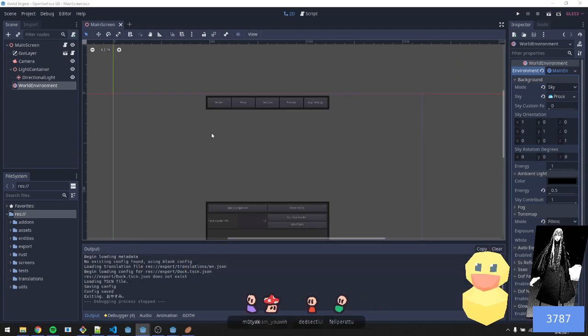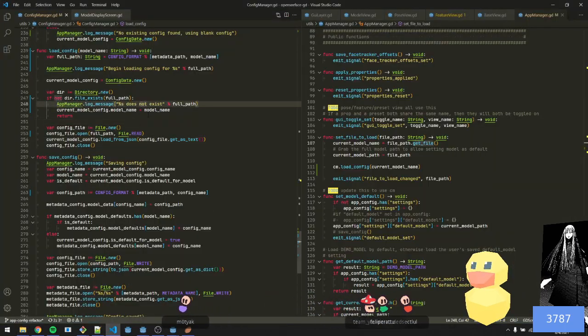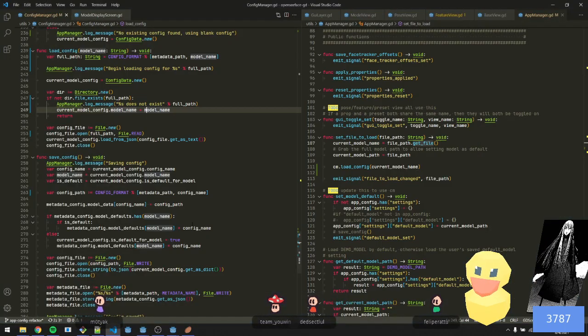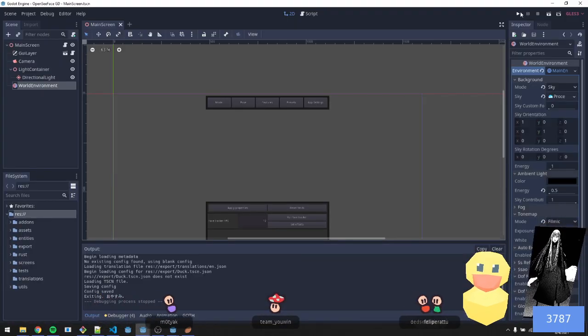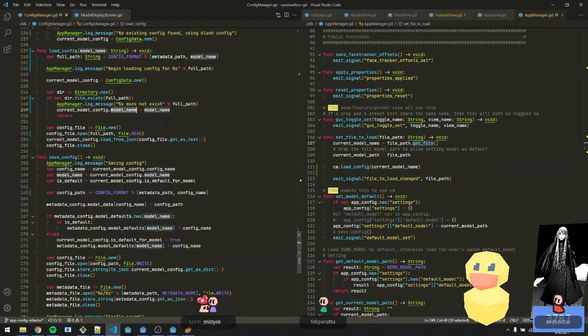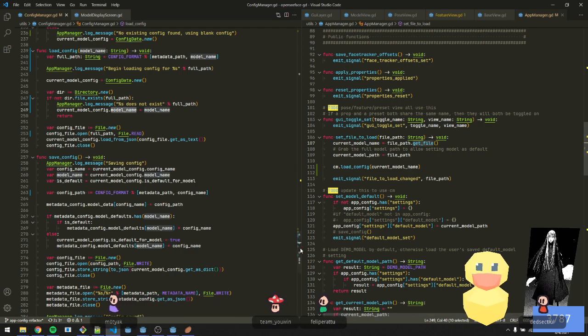Why is this? Am I crazy? File does not exist. Does not exist. And then we save it. Oh, it's not model name, it's config name. Okay, so if we go to the top here.